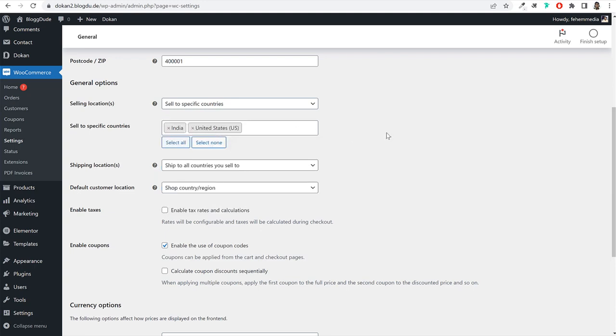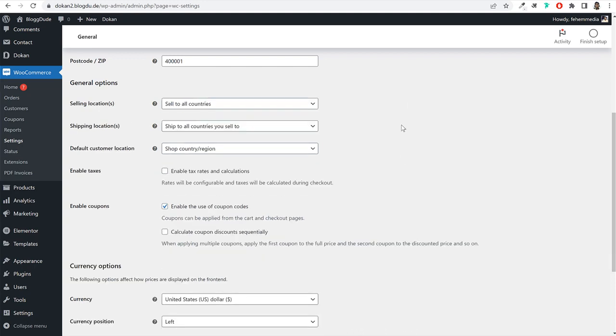Now if a person comes to my website and is not from these 2 countries, they will not be able to purchase things on my website. That is the reason why this is used. Or if you want to sell to all countries, if you are able to ship and deliver products to all the countries, then you can select sell to all countries.